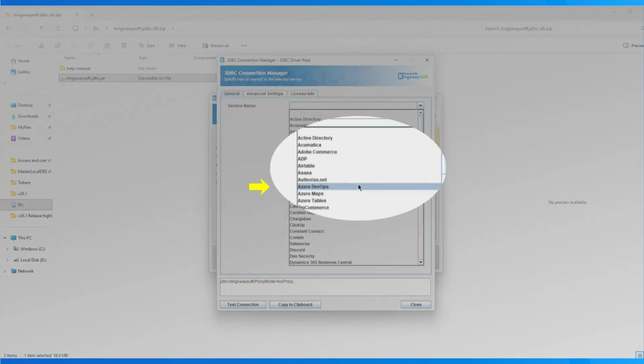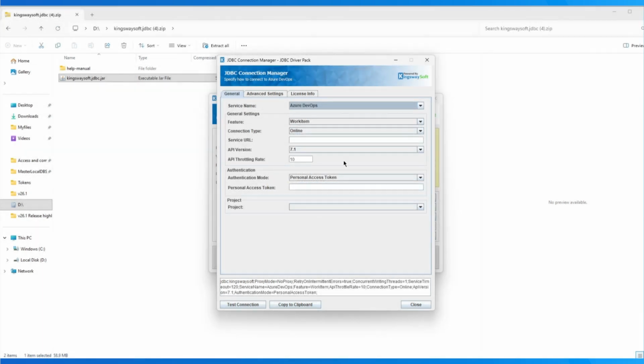You can choose the service from the list dropdown, which will bring up the Connection Manager UI. In here, you can choose what kind of feature and connection type you are working with. Let's select Online and enter the service URL. If applicable, choose the API version and set the throttling rate as required.